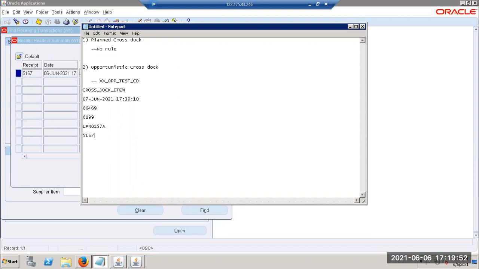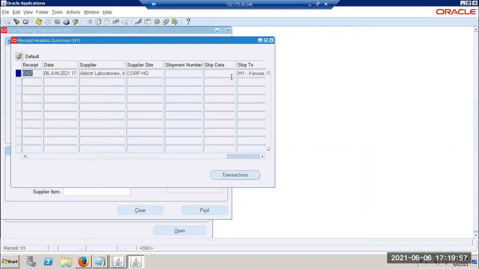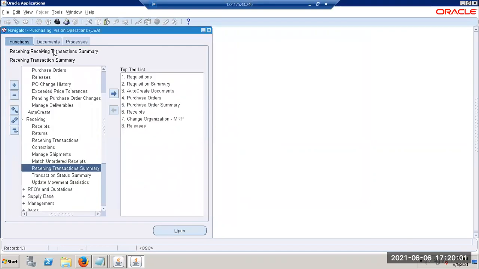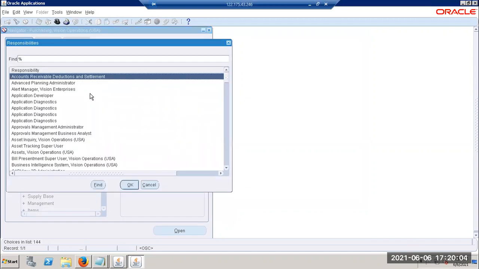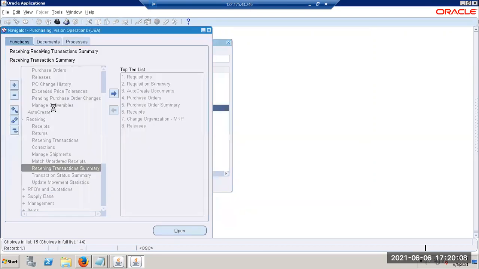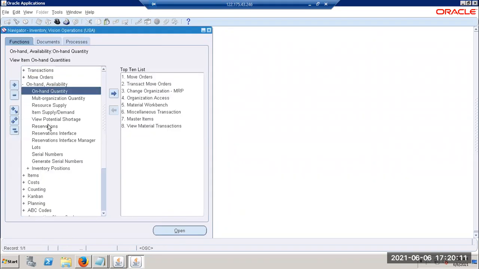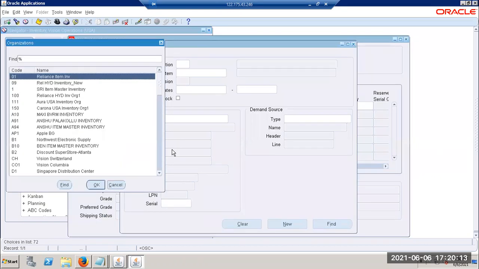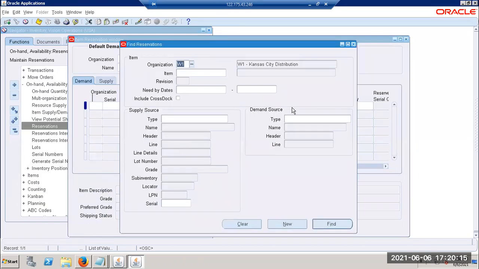So minimize it. Go to the warehouse management, or you can go to inventory also. We just need to see the reservations. There is something called item reservations. Nothing is reserved as of now. So based upon this item we have given, select that. One second, select that box. Include crossed out checkbox.